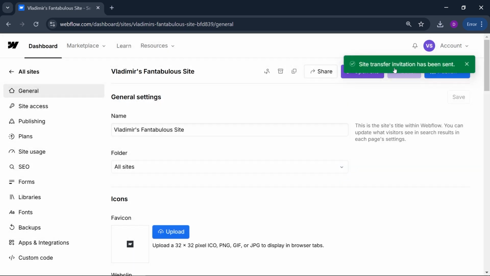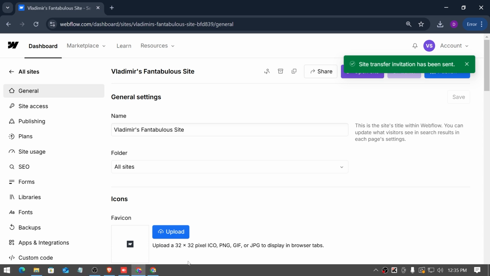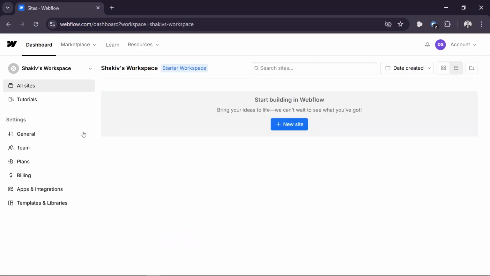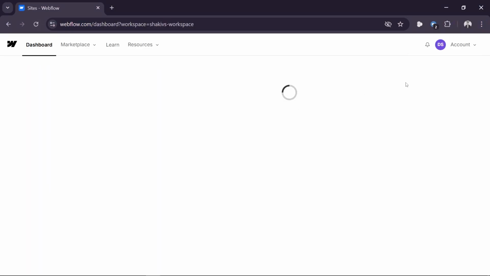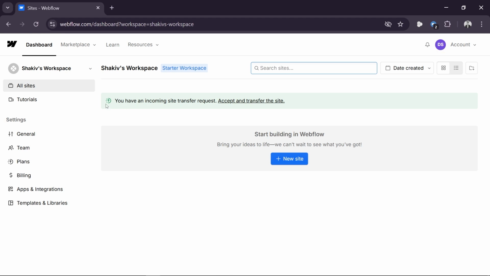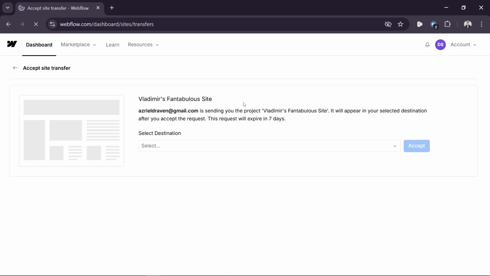After doing so, you should be able to see an invitation on your other account. So let's go here, and let's just refresh this a little bit. Yep, you have here an incoming site transfer. I'm going to click accept and transfer the site.